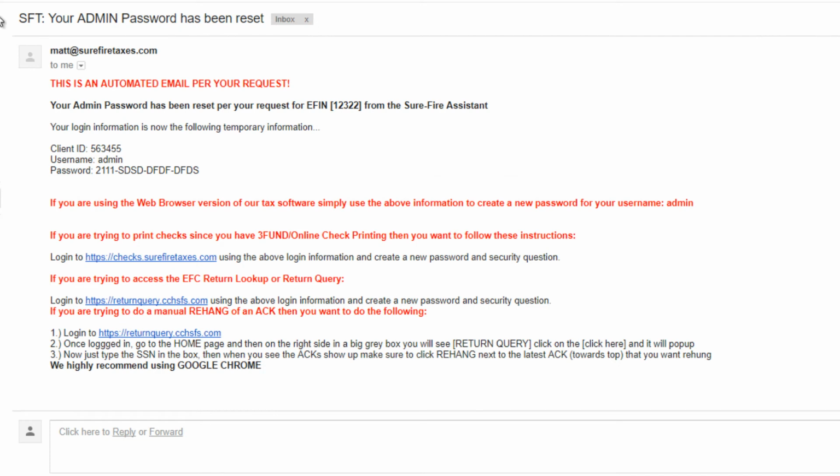Once you do get the email, you'll see something like this. Of course, I used a dummy EFIN and information just to show you what it will look like. This is the email that you'll get. It will give you a client ID, a username, and a password. Just like it says in red below, this will be the same information you use to do everything on the TaxWise website, from printing checks to looking up a return on the EFC to see what the e-filing center shows as the status of the return.